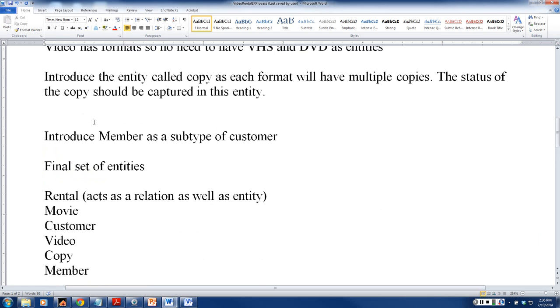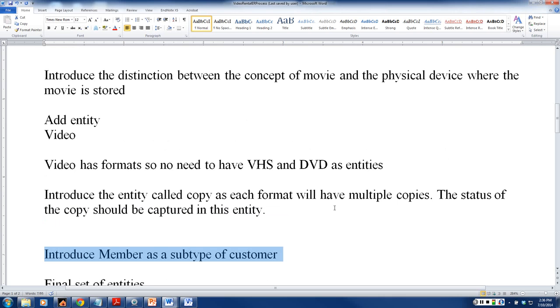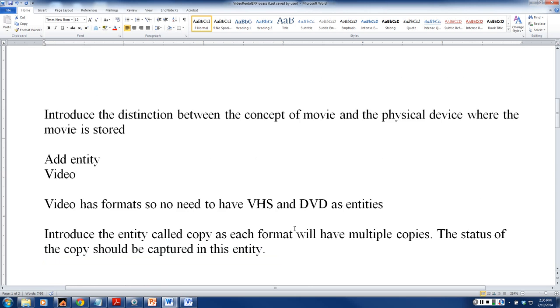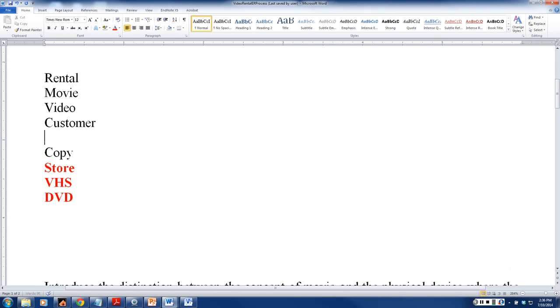And finally, I'm going to introduce the concept of a member as a subtype of customer. So why do I do that? The reason is, just consider that you are walking into a video store for rental. Now anybody who walks into the store, that person is not allowed to rent it. In other words, there is a condition to rent it. The condition is you have to be a member, you have to submit your credit card number. Once we do that, we will name that entity as member. So rental, movie, video, customer, and member.